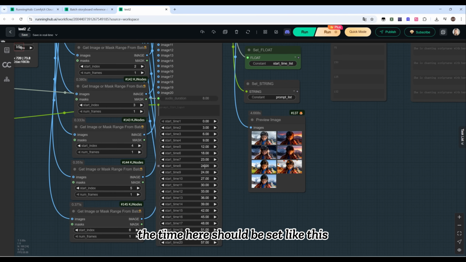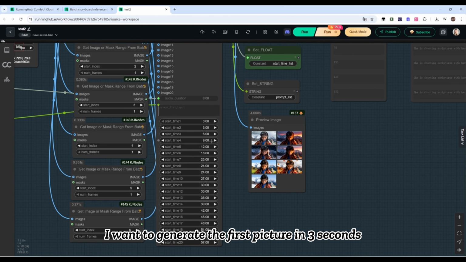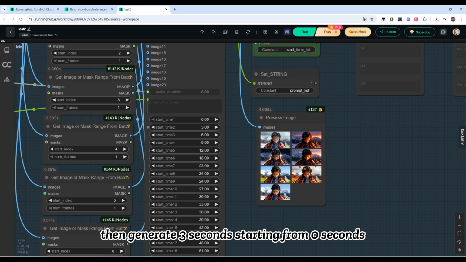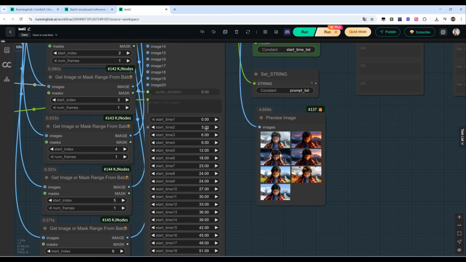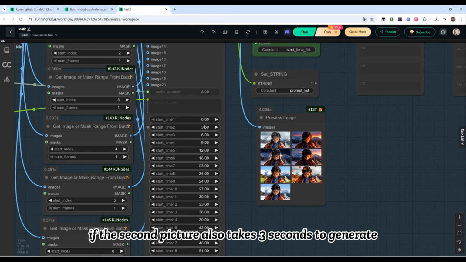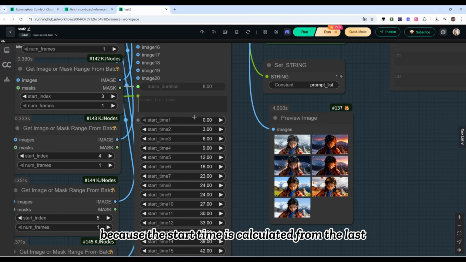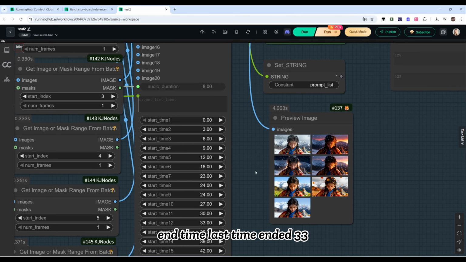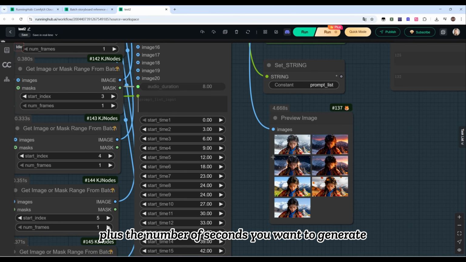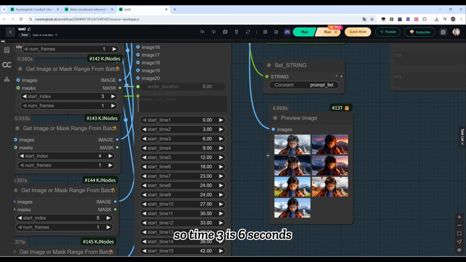The time here should be set like this. For example, I want to generate the first picture in 3 seconds. Then generate 3 seconds starting from 0 seconds. Then time 2 should be written as 3. If the second picture also takes 3 seconds to generate, then time 3 should be 6. Because the start time is calculated from the last end time. Last time ended at 3, plus the number of seconds you want to generate. So time 3 is 6 seconds.